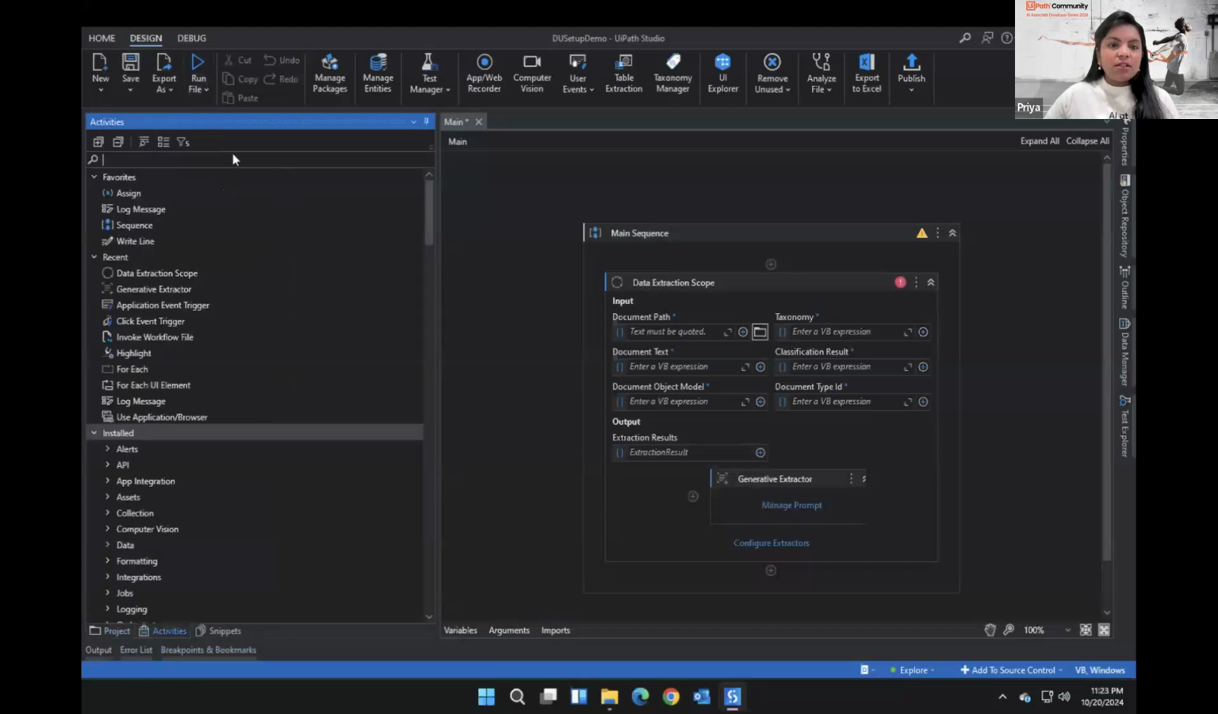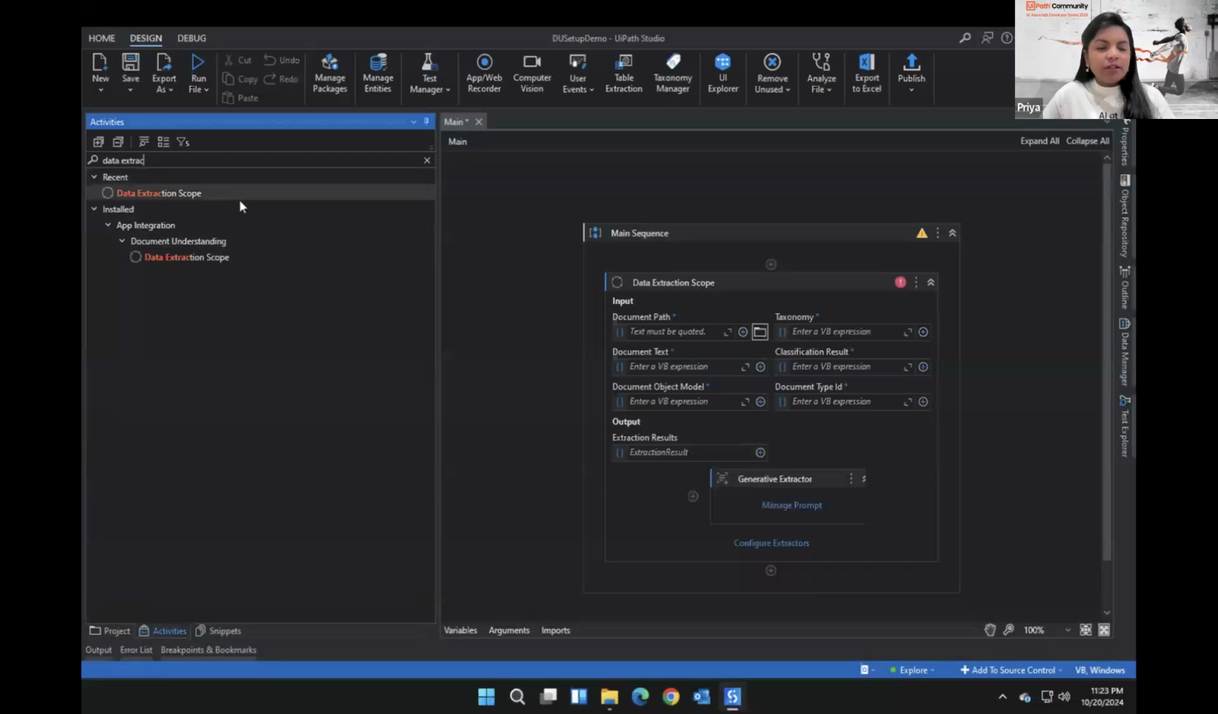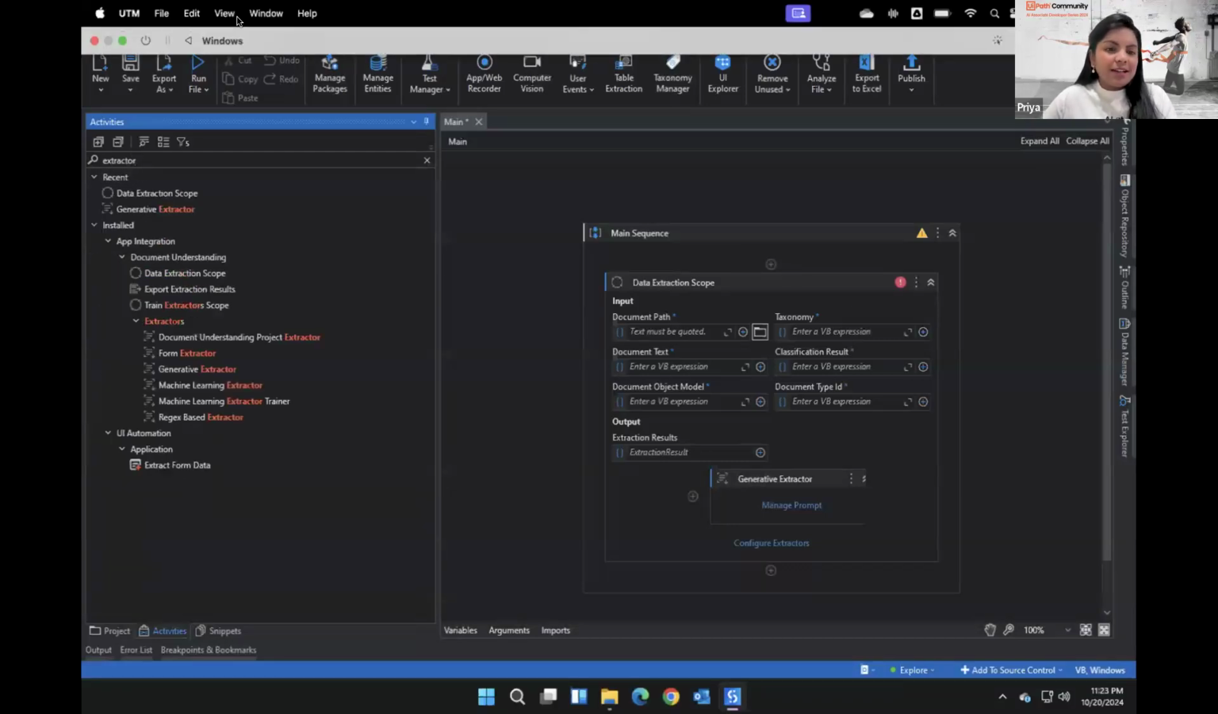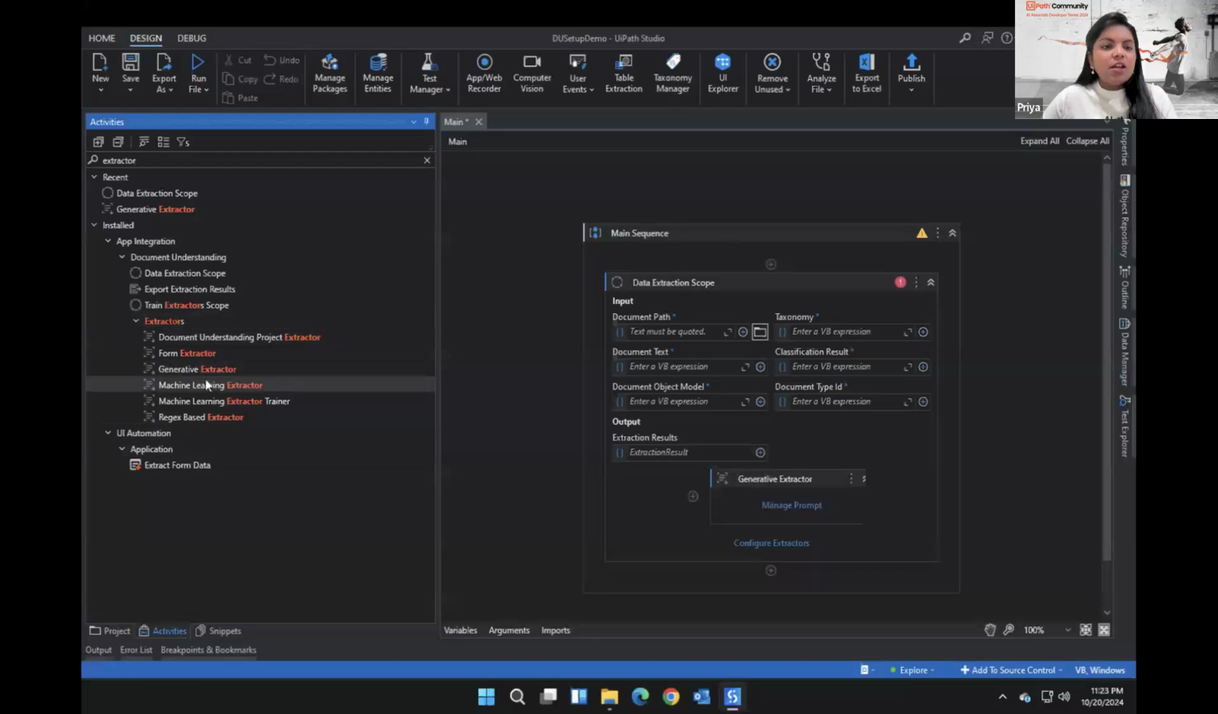And in your activities, once you install the packages, you just have to look for the data extractor, just to test out whether you have installed the right package set or not. So once you install and search for your packages, you will be able to find all the different activities that we use for the document understanding framework. As you can see, you will be able to find all the activities that we have.